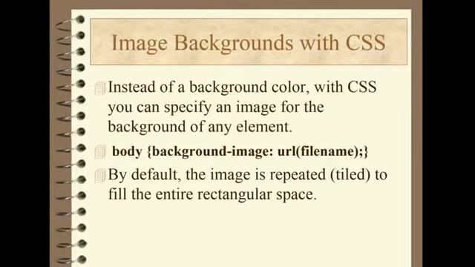CSS lets you use images as background, just like we use with background color. There's a URL pseudo function in CSS, and it takes the name of the file and in fact the path to the file. By default, when you use this technique, it's going to repeat the image in the X and the Y axis. That's called tiling, and it fills up the entire space.